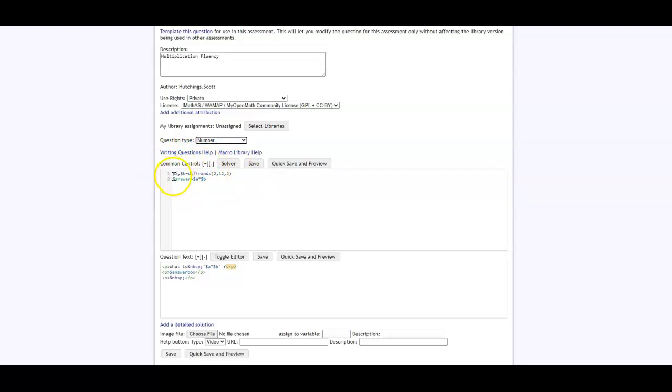Up at the top, this is going to be all your coding, kind of the background information. If you've done any Canvas formula quizzes, this is where you're going to do a lot of defining your variables and defining how something is calculated. Down at the bottom, this is going to be what students actually see.